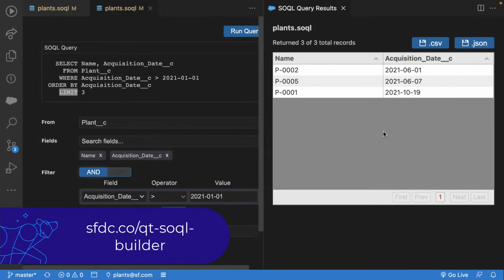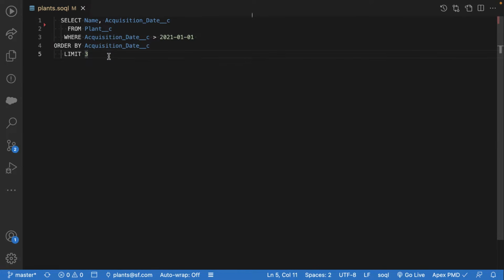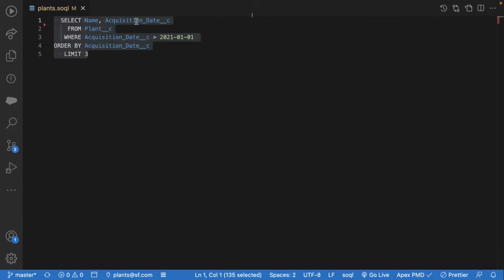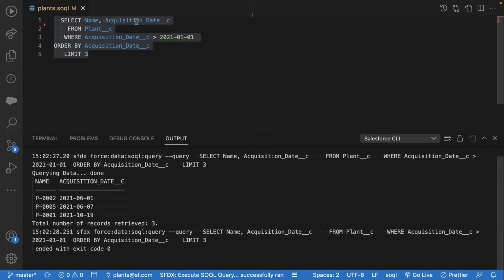To know more about SOQL Builder, watch the quick take whose URL you see on the screen. Alternatively, you can run queries by selecting text. Select the text, then open the command palette and look for this command. In this case, you will get the result on the console output panel.